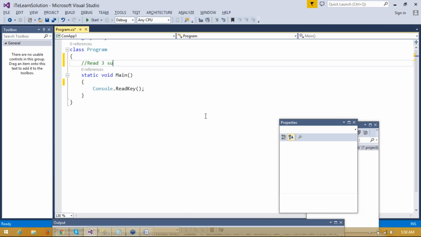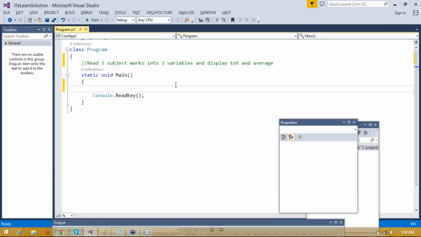Read 3 subject marks into 3 variables and display total marks and average. If you look at the question, the total marks are integer, whereas the 3 subject marks are also integer. When coming to the average, it will be double data type, or you can say decimal data type. How to generate the decimal and how it works, we'll see with an example.